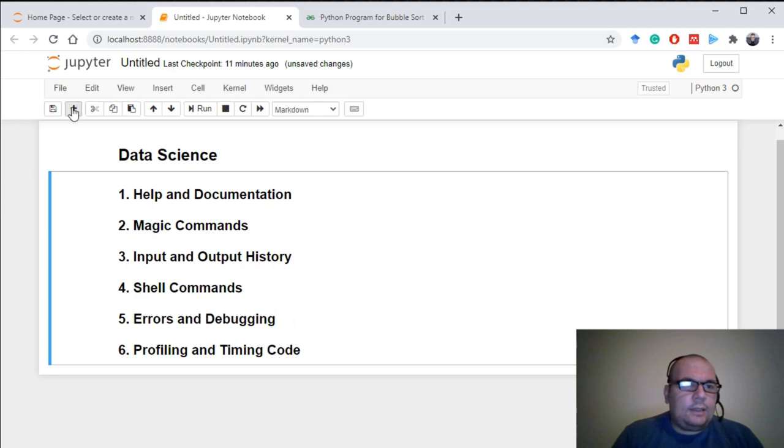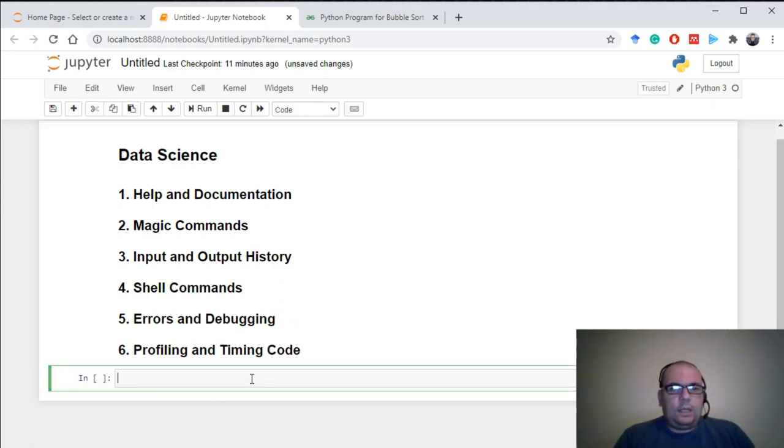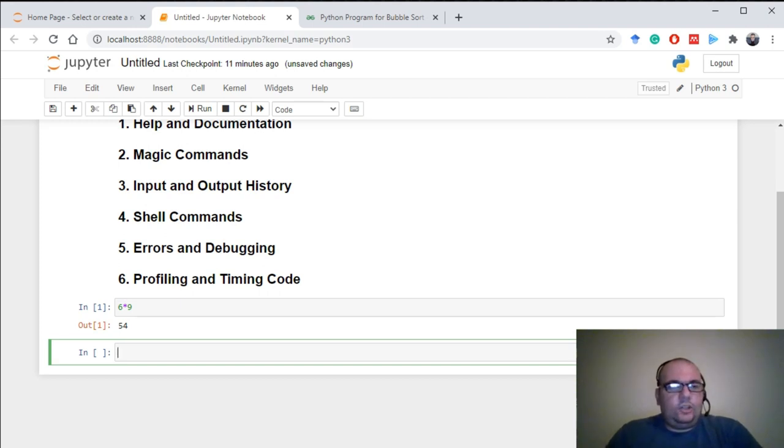Okay, I'm going to add a cell, and I want to calculate something. Let's say 6 times 9 and shift enter. We got the result 54. Of course, I can save this result in a variable, and I can reuse it whenever I want. But also, Jupyter Notebook has a special keyword to enable me to reach this result.